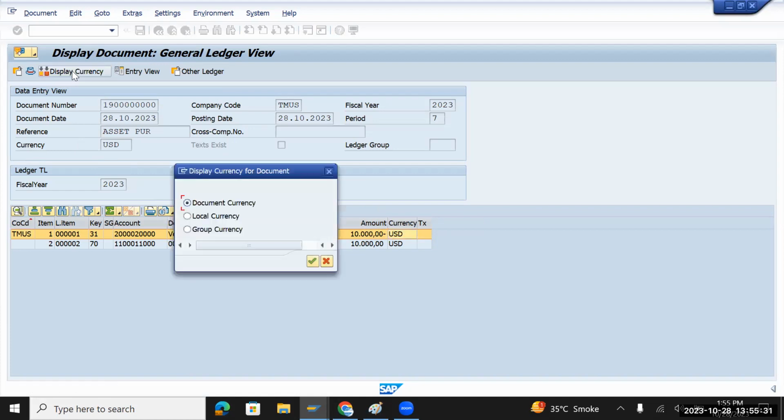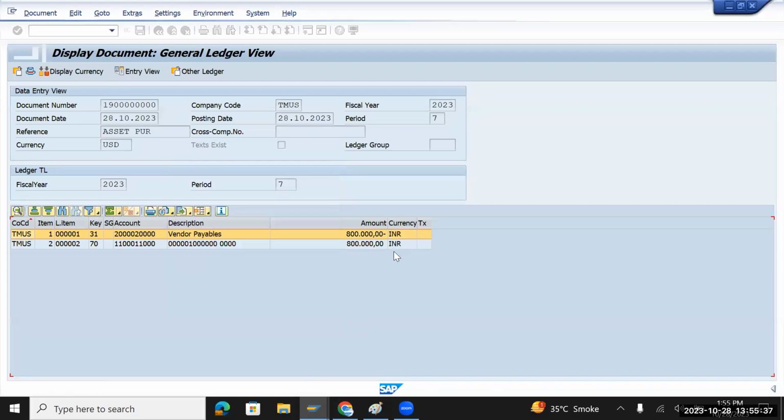Now display currencies. There are different currencies we have. If we go to group currency, it will show my transactional data in INR. So this is how we can get the details in different currencies. With a single transaction, you can see the transactions in different currencies.